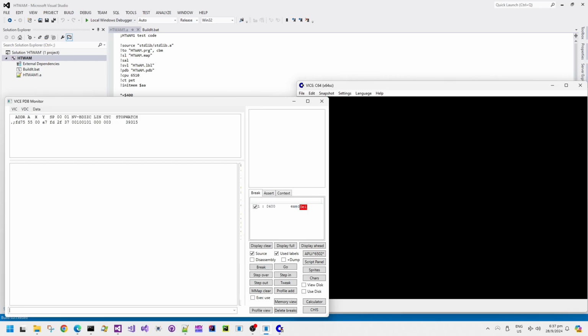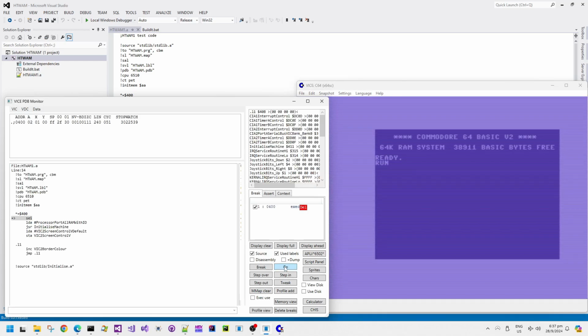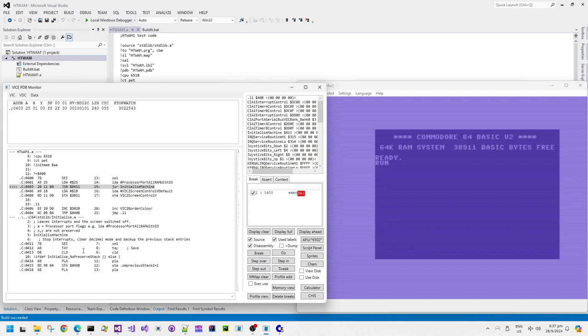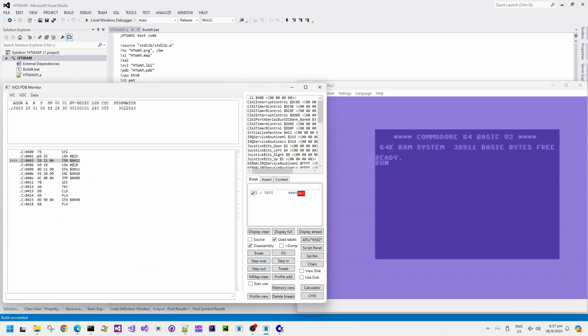Okay, so I put a breakpoint at 400, which is the start of the code, and then I click go, and now I've got the source code disassembly enabled. It's showing where in the source code 400 in hex in the memory view actually is, and it's correctly showing that it's the start of the assembly code. It's showing that it's running SEI, it's running the load accumulator, and then it allows the JSR to be stepped into or stepped over, for example.